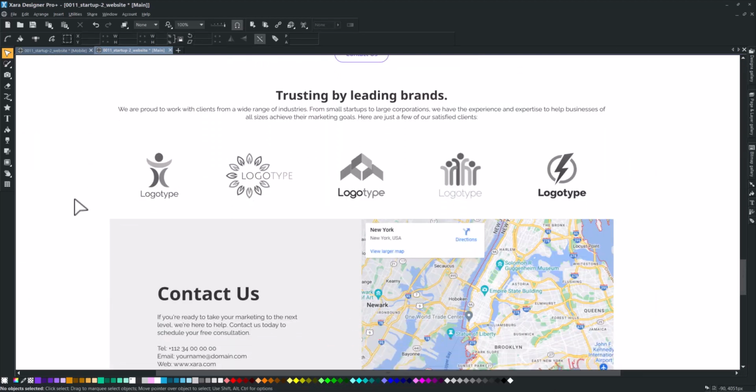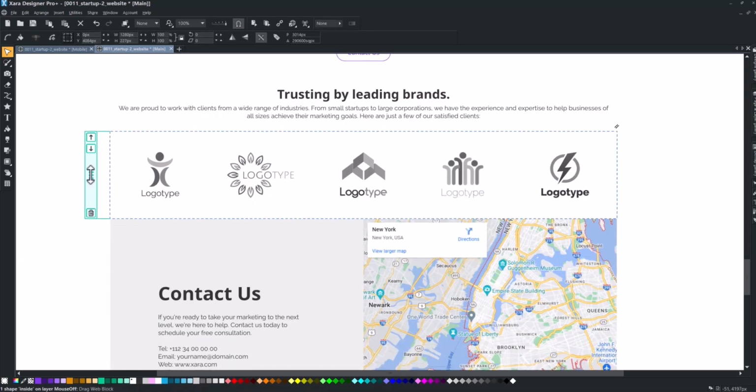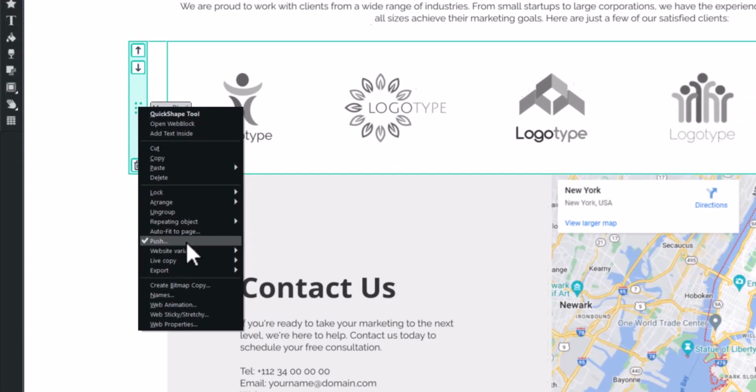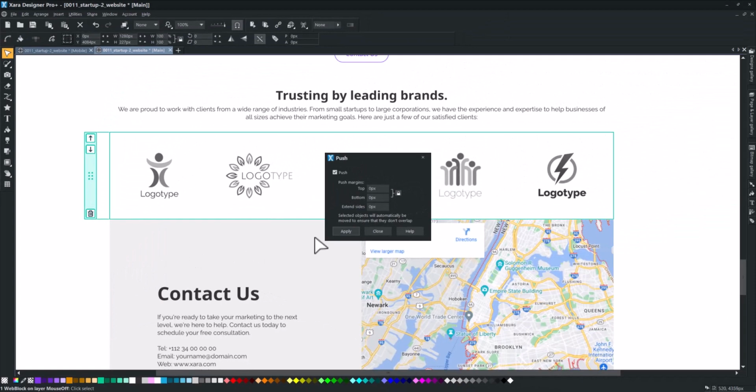You can also use the push function. Select the block you want to add space around by clicking on the green bar, and then choose Push from the context menu. Enter the appropriate values in pixels for the top and bottom margins. You can use the lock icon to make the margin heights identical.